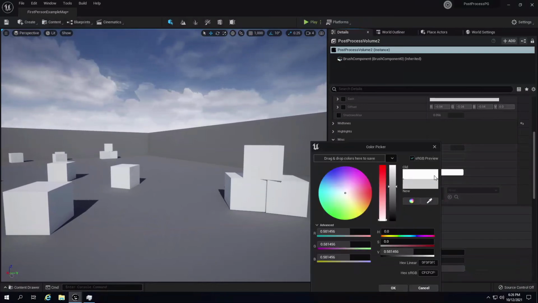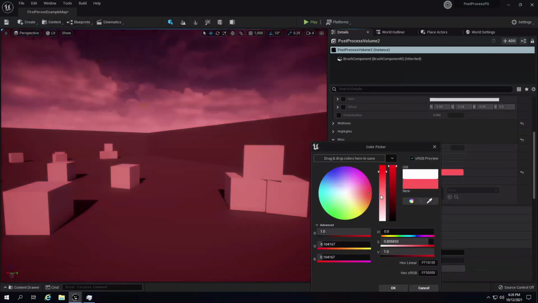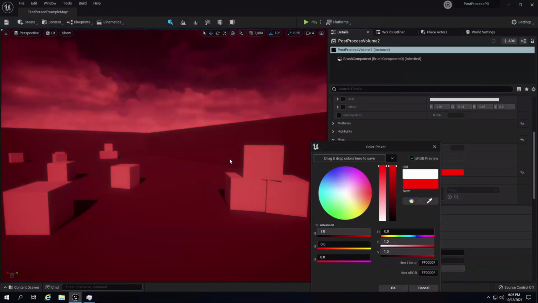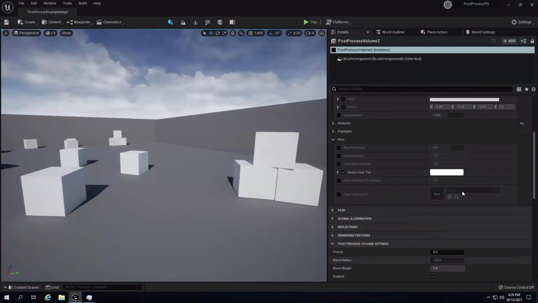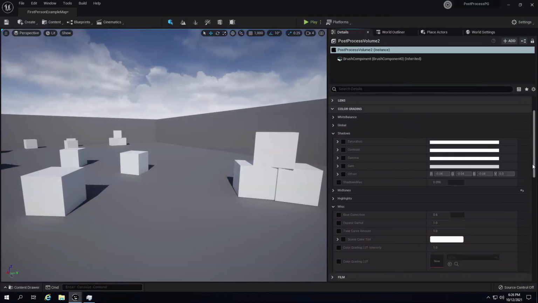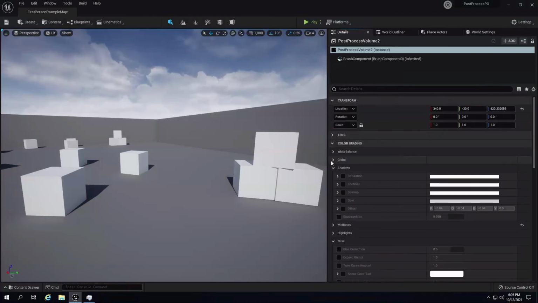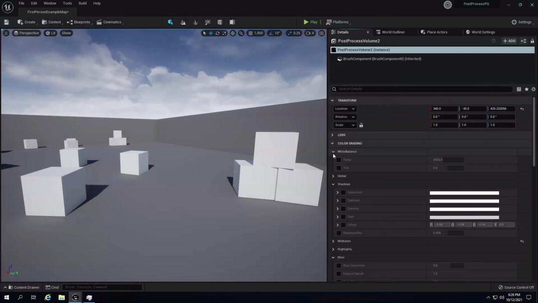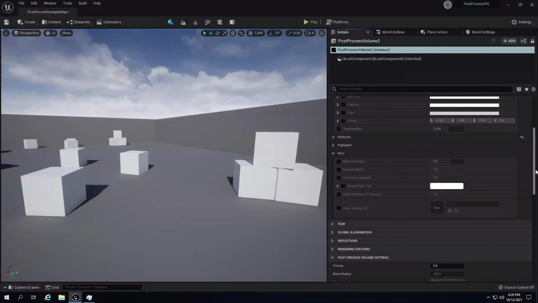Scene color tint might not have an effect, but it is an overall scene color. I don't know why you would want to use that, especially when you have the other controls over here, like your temp and tint, but I guess if you really want a tint correction, there it is.